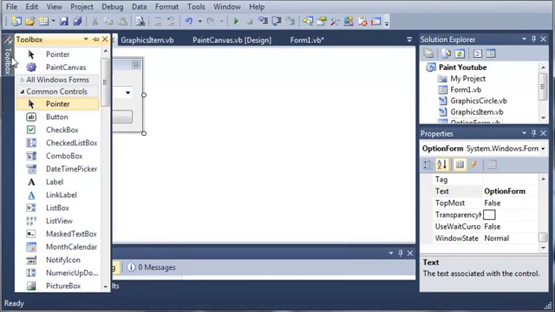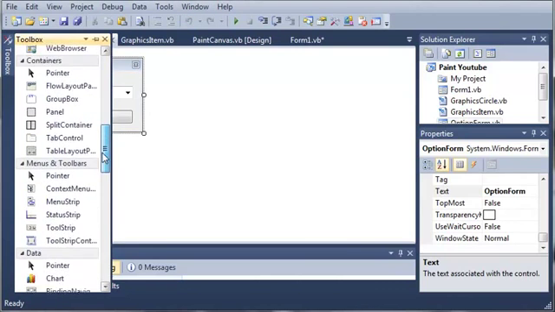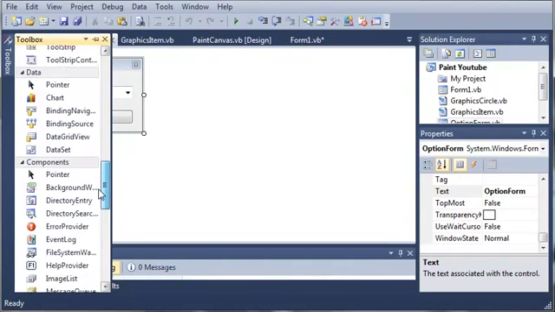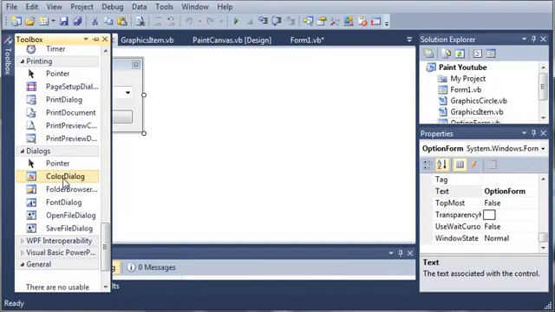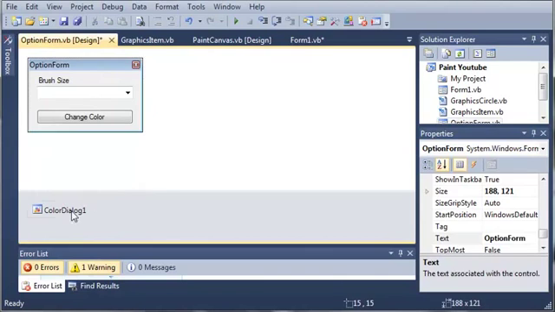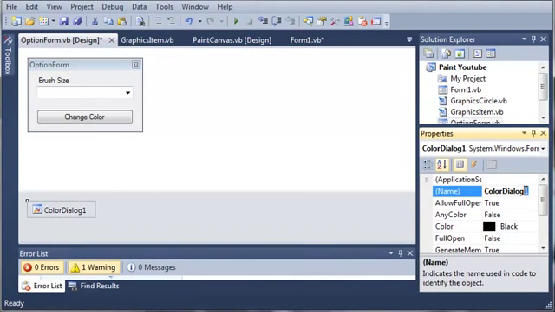So now what we need to do is come over to our toolbox and let's add a color picker dialog. So we need to find our dialogs and we'll double click on color dialog. So we'll just call it color dialog brush. So it's going to be the color of our brush.